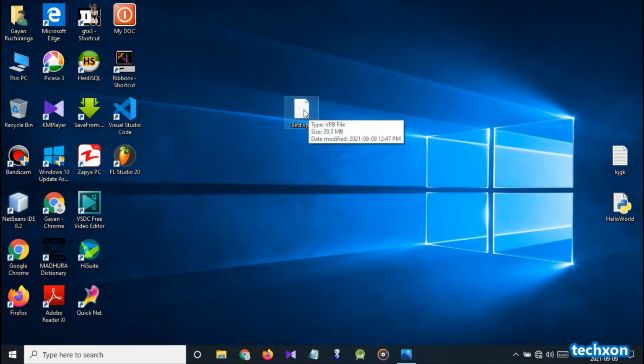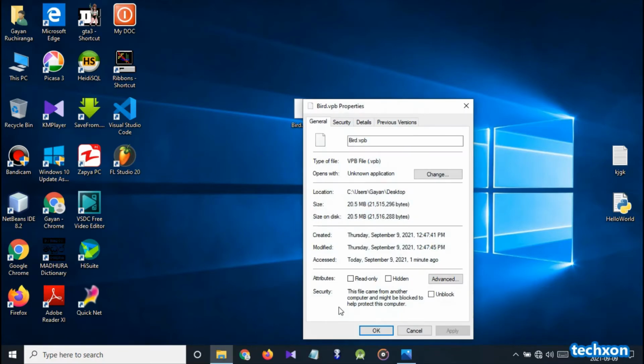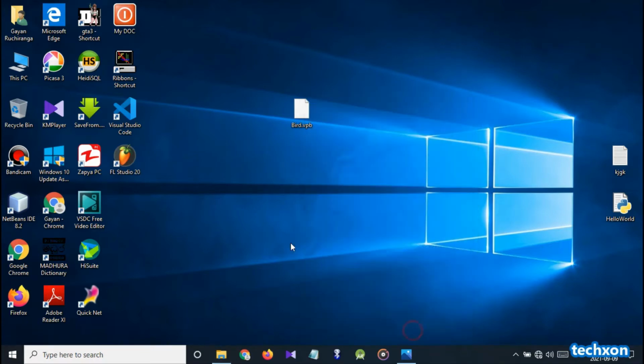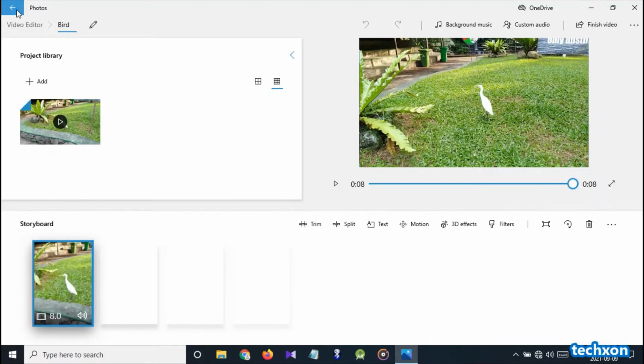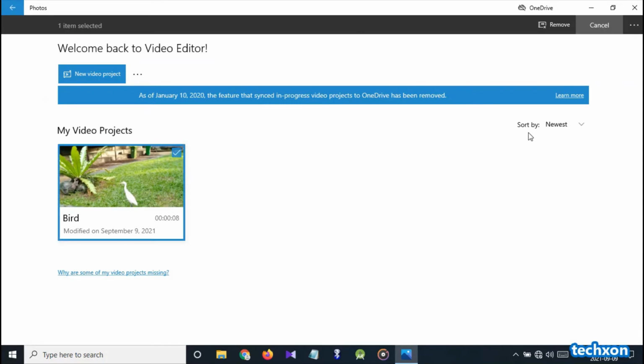This is my backup file. Okay, now I remove my video project and then try to import backup file.